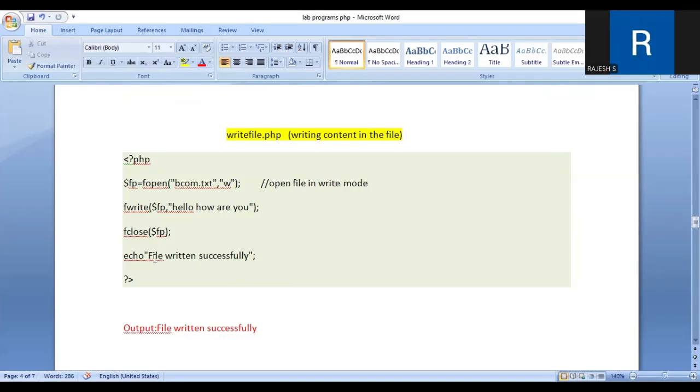After getting this output in the browser, we have to check the file become.txt, whether this content, hello, how are you, is stored in this file or not.